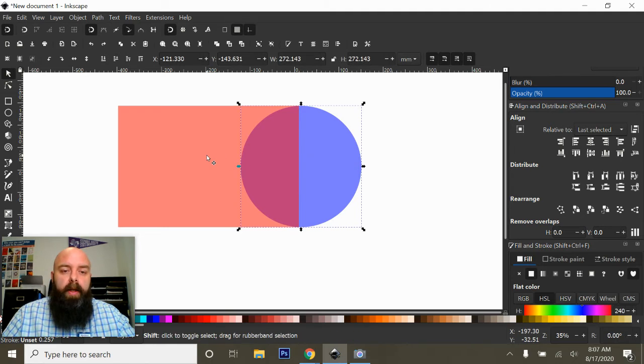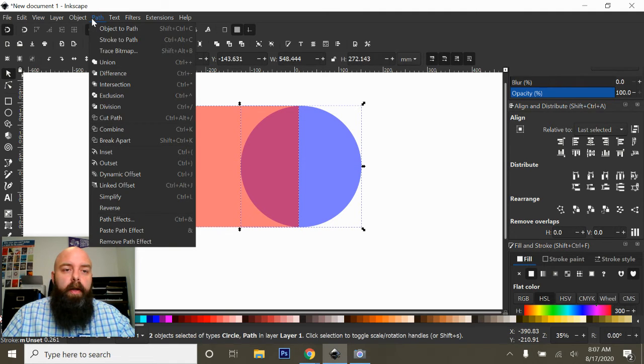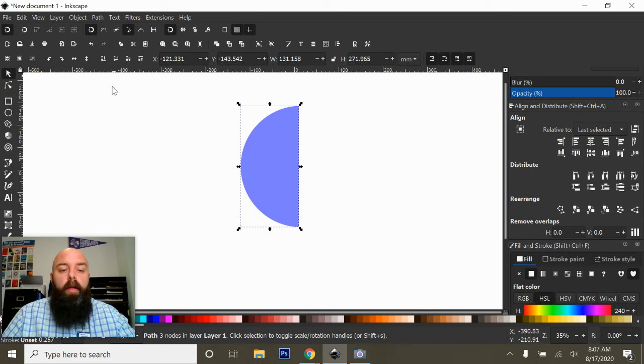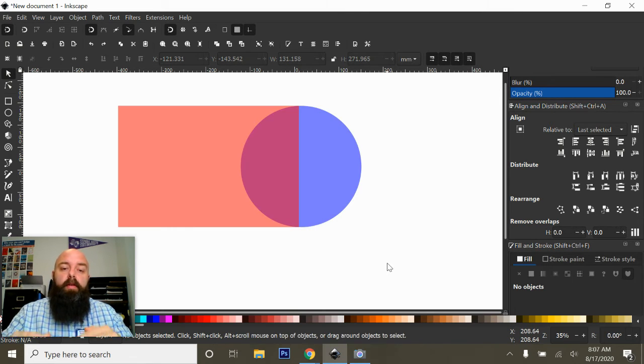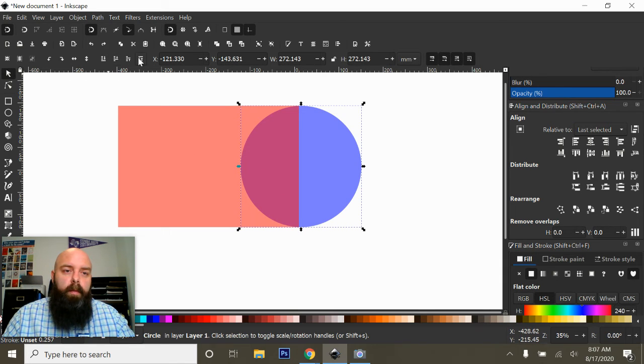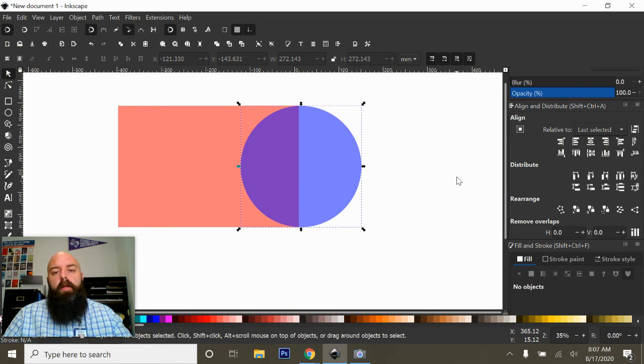I'm going to select both of them again. Go to path, and this time we're going to do intersection. All right, when I do intersection, it just keeps that overlapped part. So if I undo this, this little chunk right here that we have left is the purple. Move this back up to the top so it looks more purple. So that's my purple overlap section.